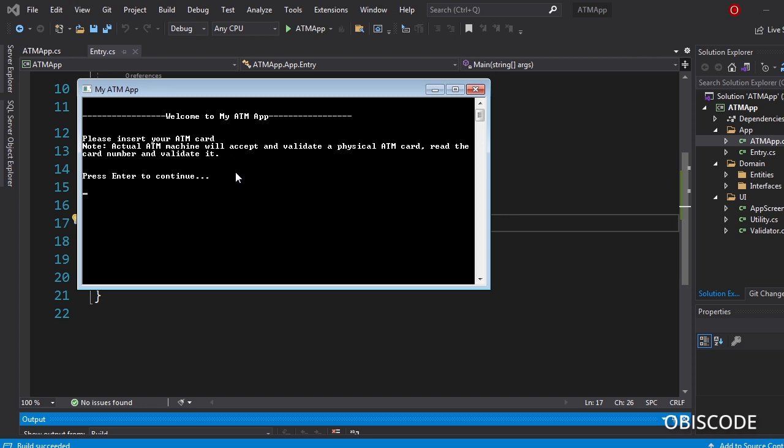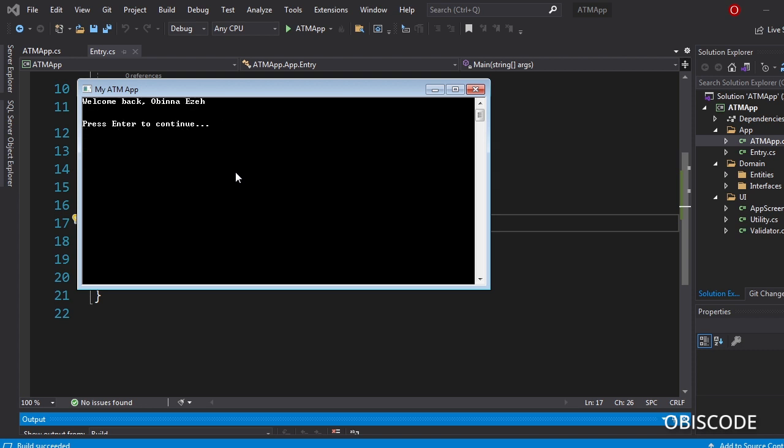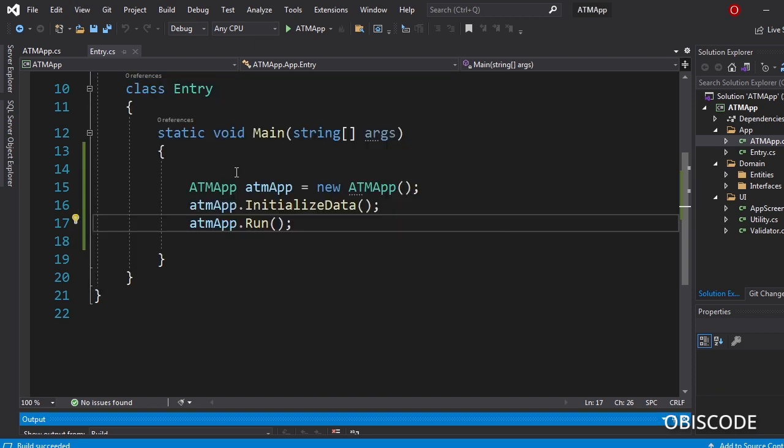All right, press enter to continue. Enter your card number. Let's use 321321. Enter your card PIN, 123123. Checking card number and PIN. Welcome back. Press enter to continue. Good. This shows that the refactor we just did is working very well.